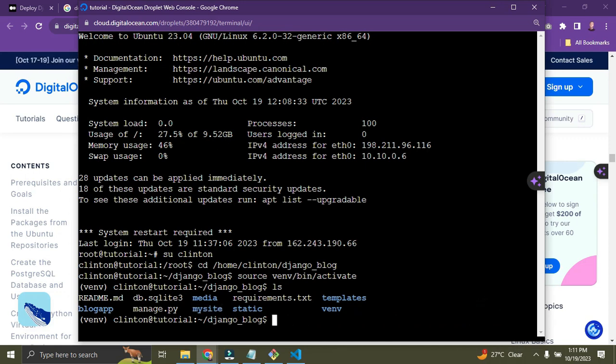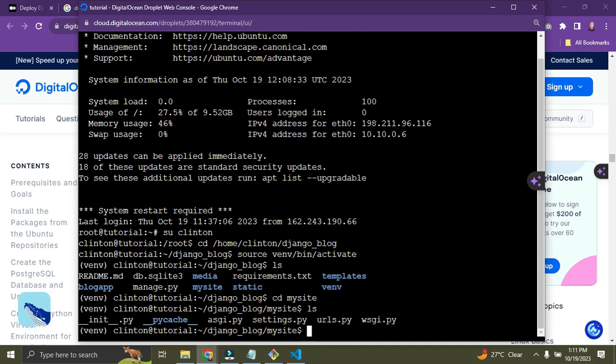I'm going to go into the folder called my site, cd my site. Once I say ls, you can see my WSGI file there. So I'm going to paste that command again, but this time, make sure you call that my project, my site. This should be called my site.